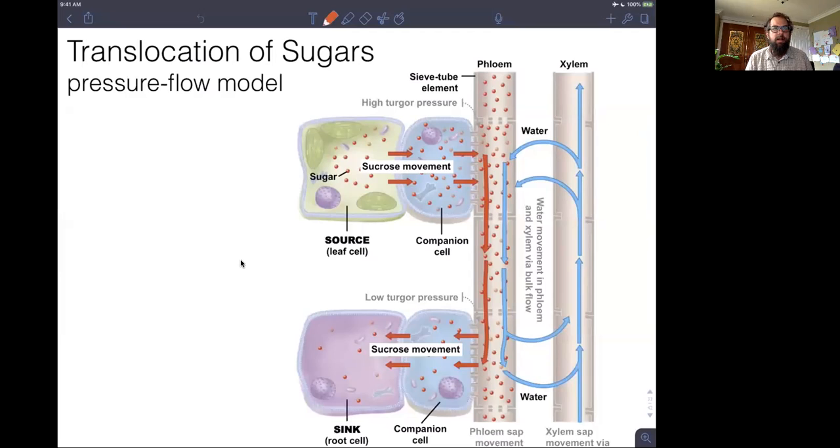I want to start us off today reviewing the pressure flow model that we went through at the end of the last video, and then move into some of the mechanisms for loading and unloading of phloem.